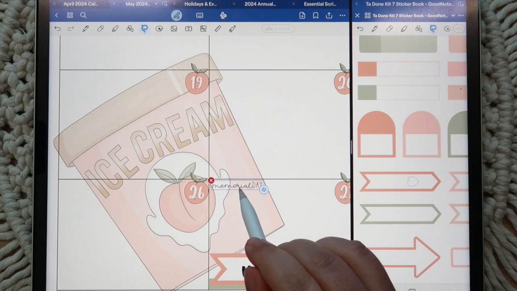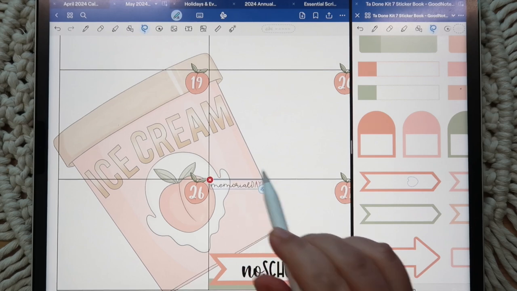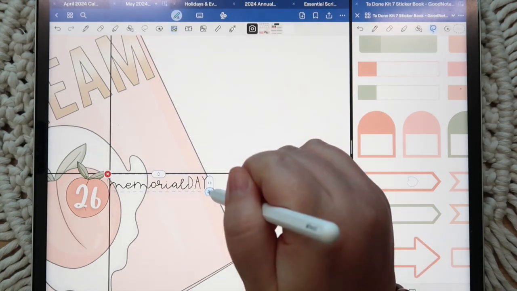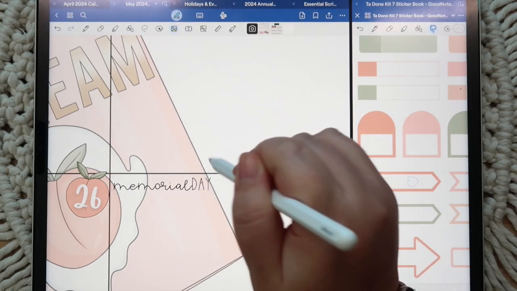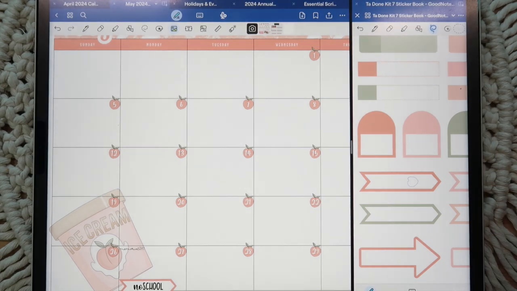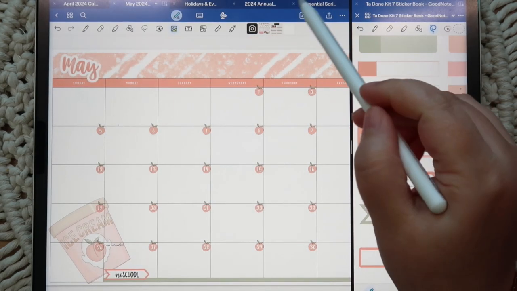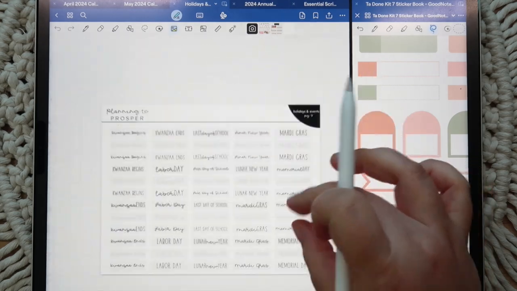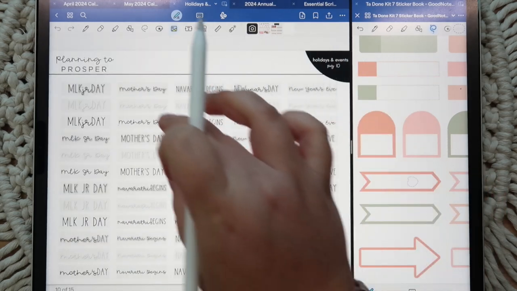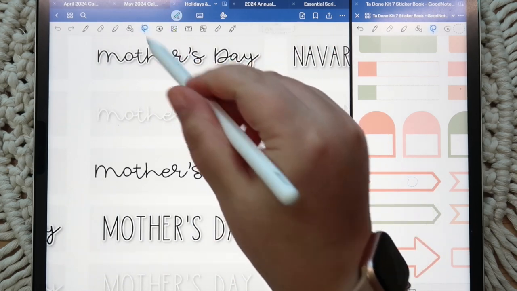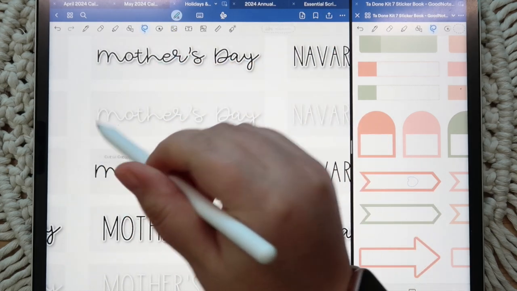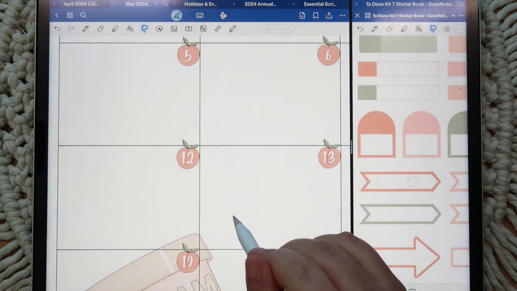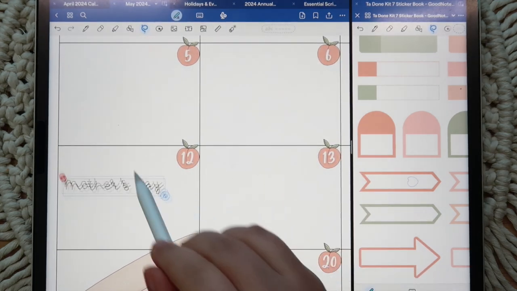So I doubt she'll have piano lessons this whole week, actually. Let's put that up there. And then I'm also going to do Mother's Day right here. And Mother's Day is on the 12th. I have no idea what we're doing for that.